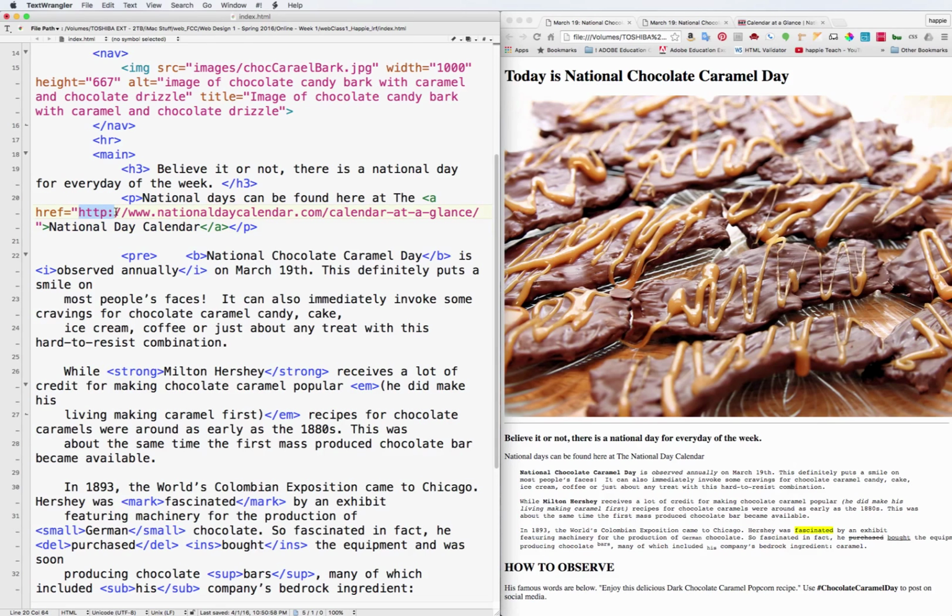This is the protocol, hypertext transfer protocol, sorry. This is needed, and whether it's hypertext transfer protocol or hypertext transfer protocol secure, those two are needed in order to view the web. So that colon, and then the //, and then of course the www.nationaldaycalendar.com and whatever the rest is. Okay, this is called a fully qualified URL, and you have to have a fully qualified URL for a link to work correctly. Get that? All right.